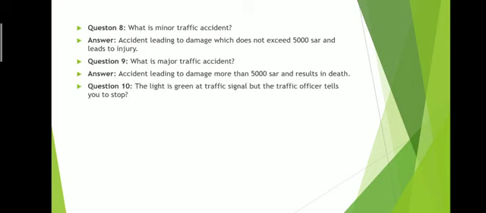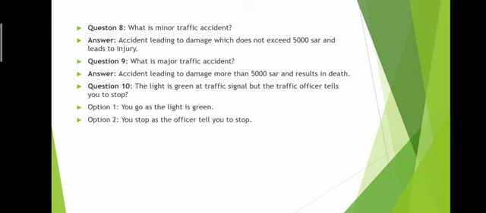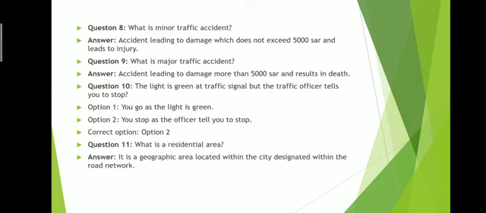The light is green but the traffic policeman tells you to stop. What will you do? Will you go because the light is green, or do as the officer says? You have to follow the officer even if the signal is green. If the officer tells you to stop, you must stop.